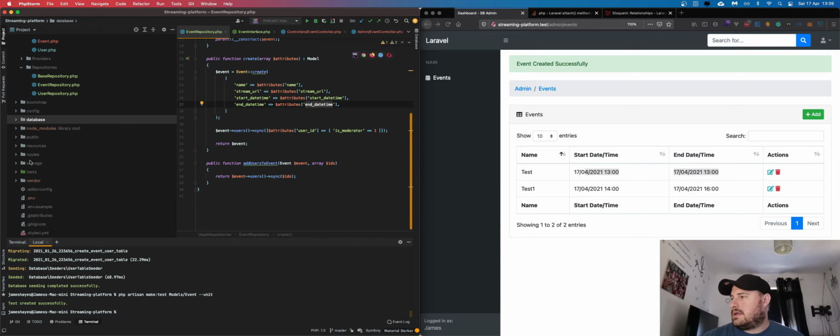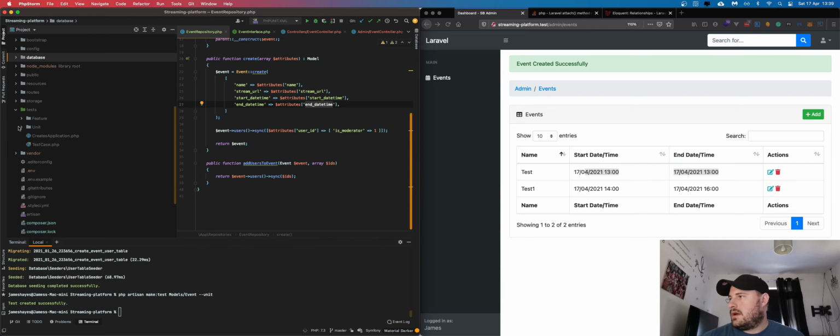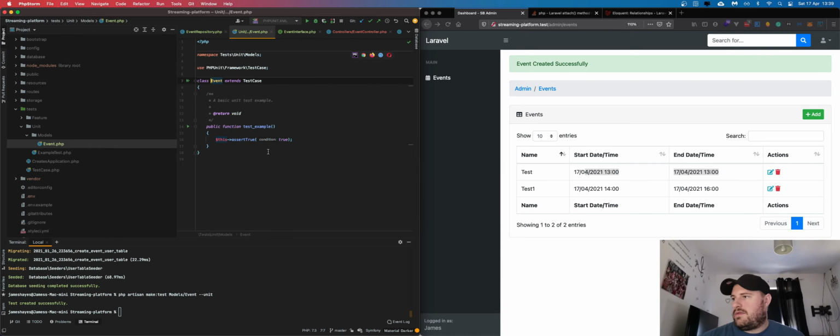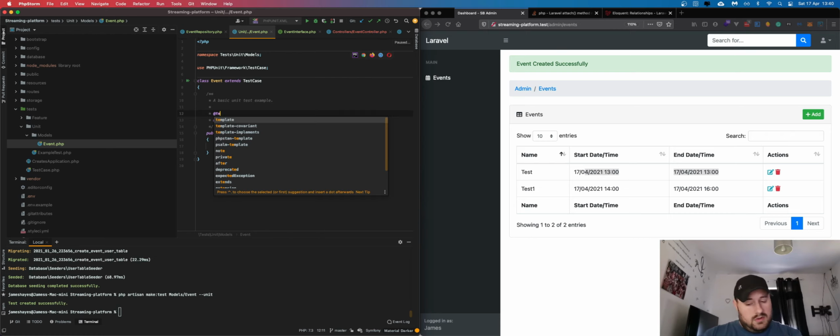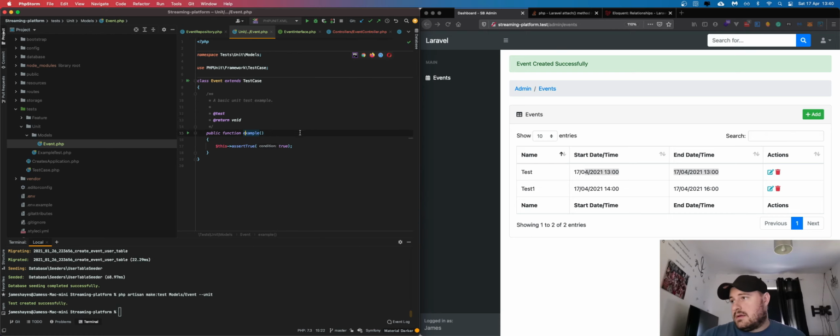Great. So we created our test. Let's go in our test folder, and we've got our models, and then we've got our event. Now, there's two ways you can name methods. You can prefix it with test, or I think off the top of my head you can use an annotation, and that will pick up that it is a test. If you don't prefix it, the test won't be run.